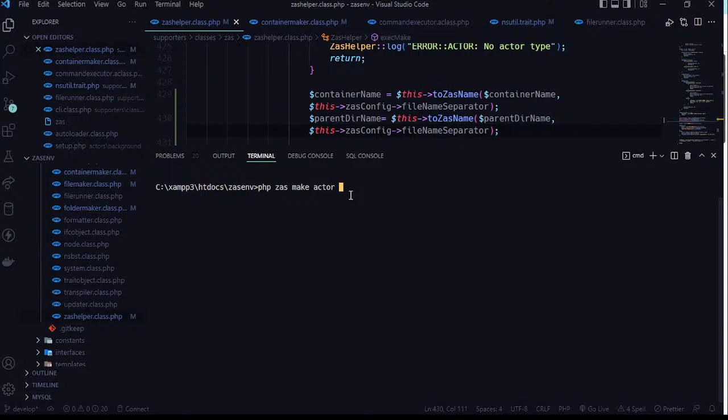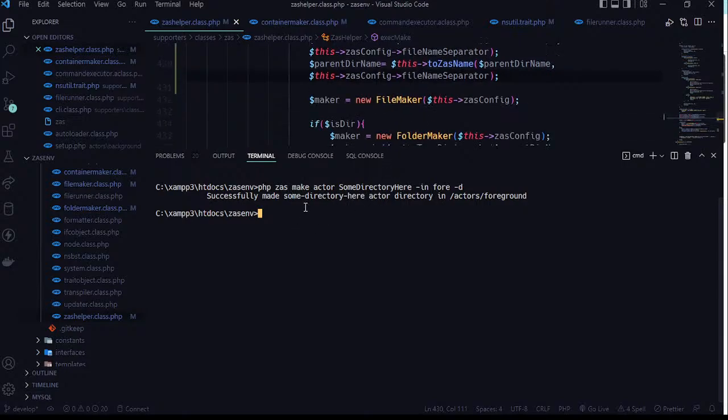The actor name will be maybe some directory here. And then we say dash in, set actor or background. Let's say in actor, in foreground, in 4. And then is it a directory? Yes, dash D. So we can run that. So successfully made some directory dash here actor in actor slash background. So you can see that we have made this directory now. It's following the ZAS naming convention.